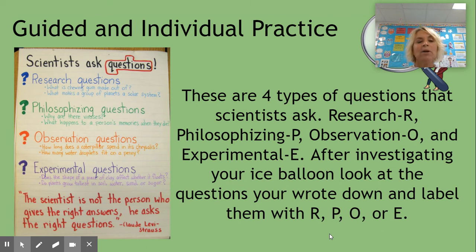Then there's experimental questions. Does the shape of a piece of clay affect whether it floats? So I could do an experiment with that. I could take a piece of clay and put it in water and experiment. Does it float? Does it sink?